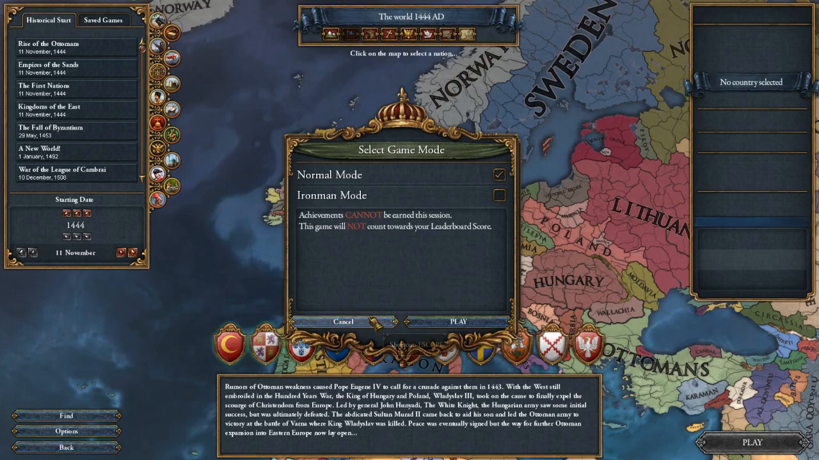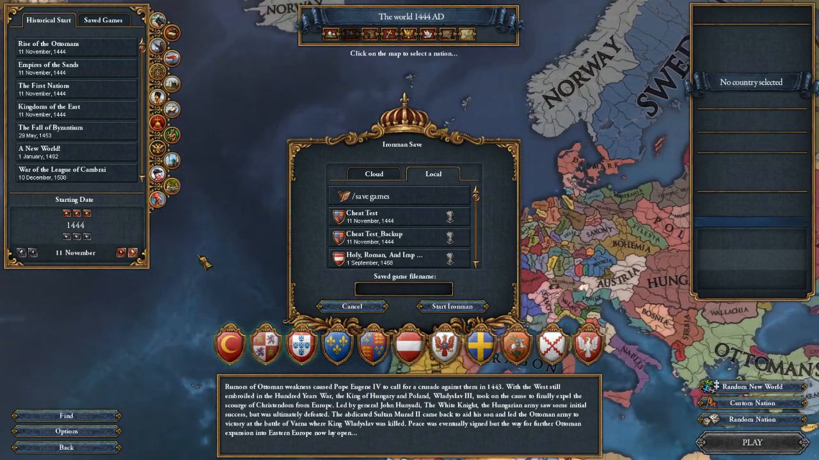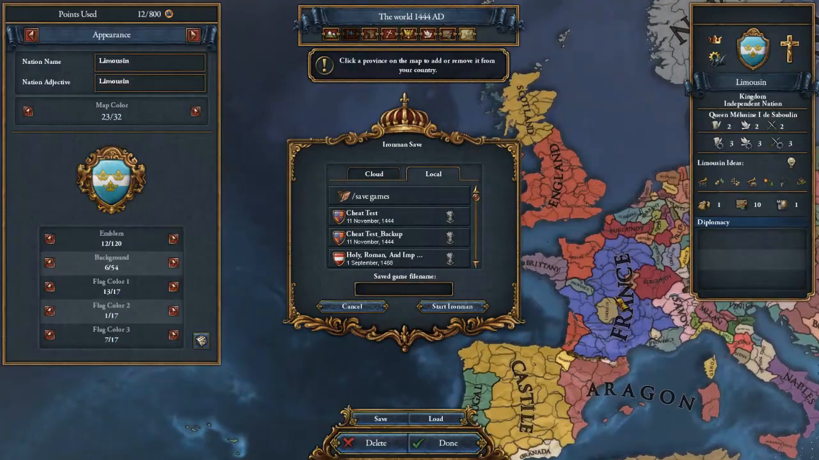Now, there are 4 menus that have been opened, and we need to cancel out of 2 of them. When we cancel out of the second menu, you might notice that down here in the bottom right, our Random New World, Custom Nation, and Random Nation buttons reappear. It is very important you do not cancel out of the third menu. Do not hit cancel 3 times, it will crash the game. Instead, click Custom Nation, plop it down anywhere you want, and hit Load.